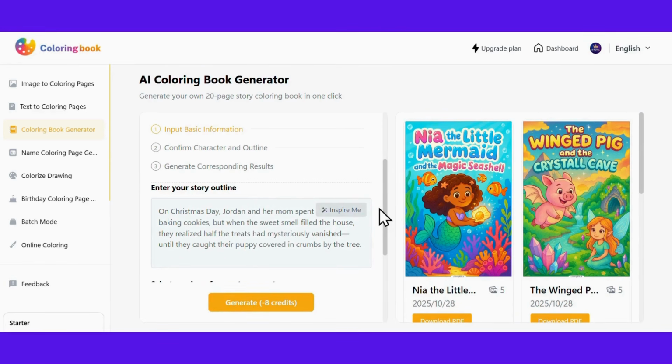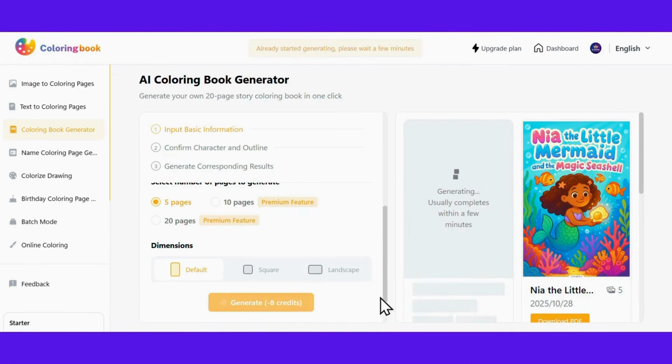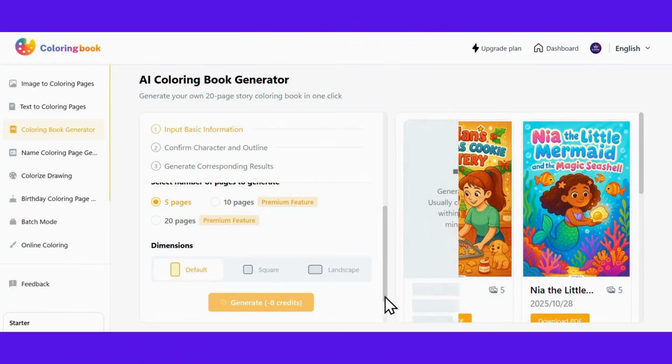In that box, I entered, on Christmas Day, Jordan and her mom spent the afternoon baking cookies, but when the sweet smell filled the house, they realized half the treats had mysteriously vanished, until they caught their puppy covered in crumbs by the tree. Next, it asks how many pages you want to generate, 5 pages, 10 pages, or 20 pages. Then you've got your dimensions section again, same options as always. Then you hit Generate. We're doing 5 pages at 8 credits.